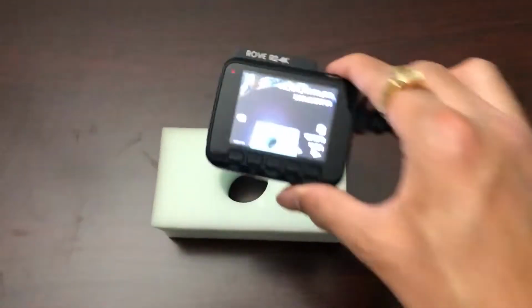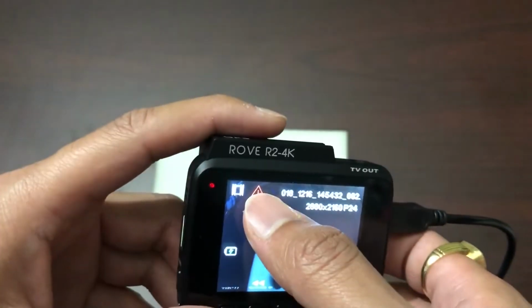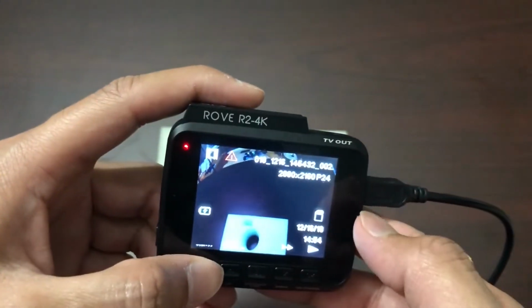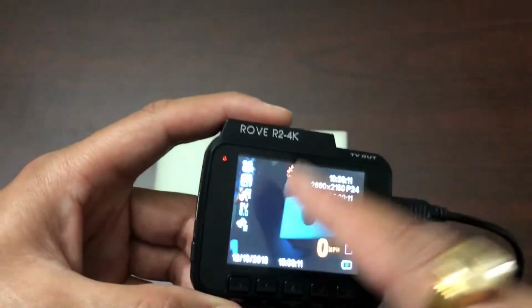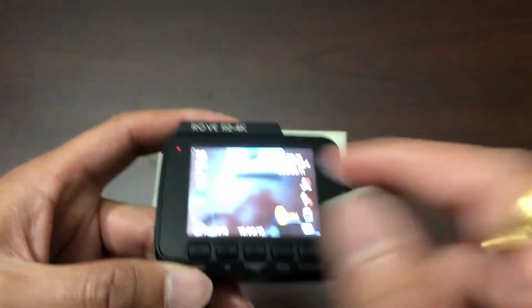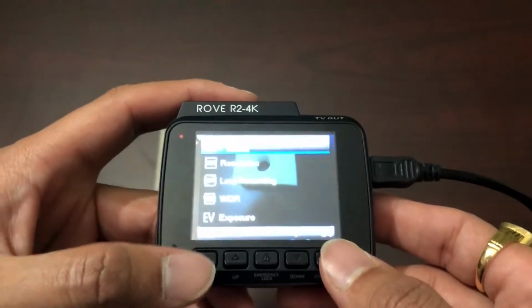Alright guys, this is the last set of this video and I'm going to demonstrate now the system settings. So we were at the playback mode, we're going to go back to the video mode, right? So when the camera turns on, it always turns on in the video mode. So you guys know the system settings are common between all three modes.